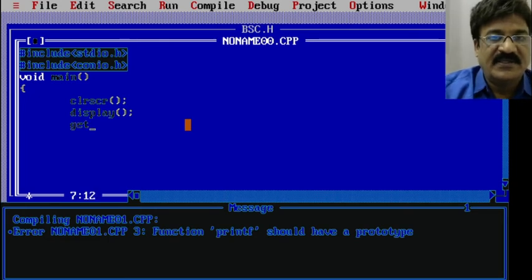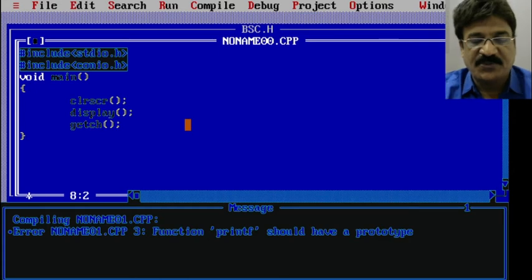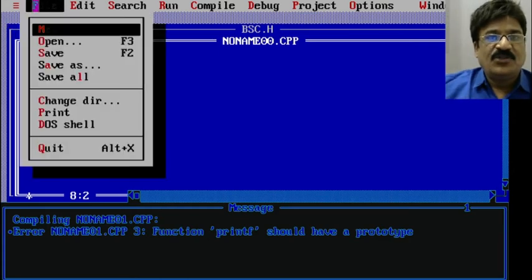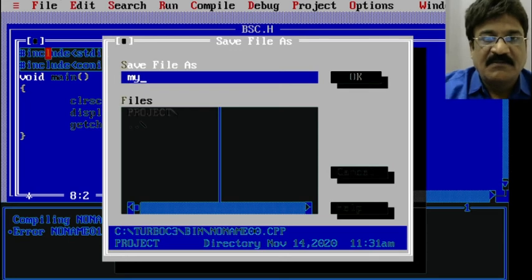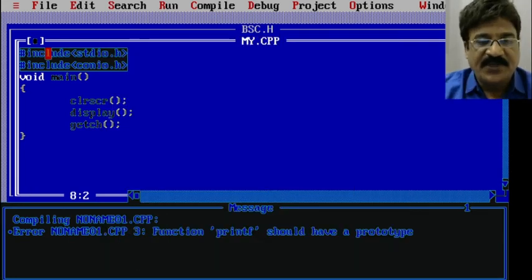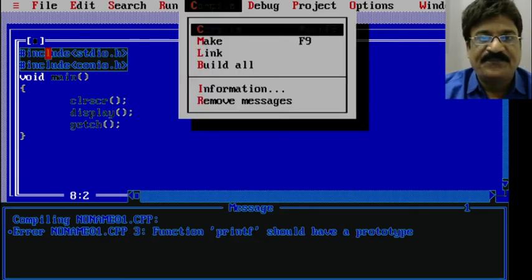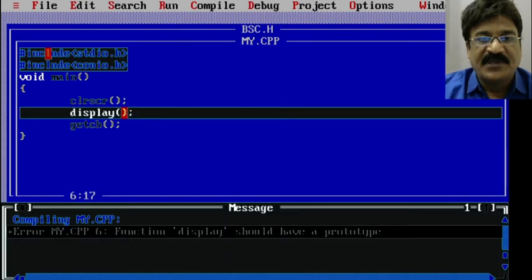And here, so that we will be able to see the result properly. Now save this program again. Assume the name of this program is my.cpp. Okay, now I am compiling this program. It is showing what? The error. Display should have a prototype.